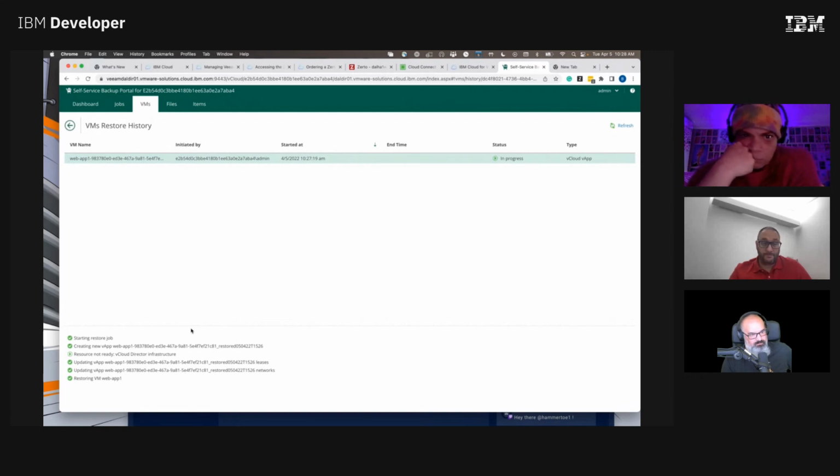Looks like it's working. Yep, restore's going through. At least I see green check marks. That's usually a good sign. Usually. Green is good.